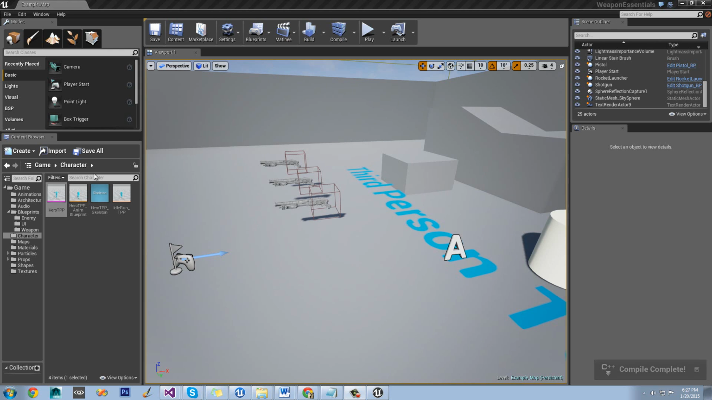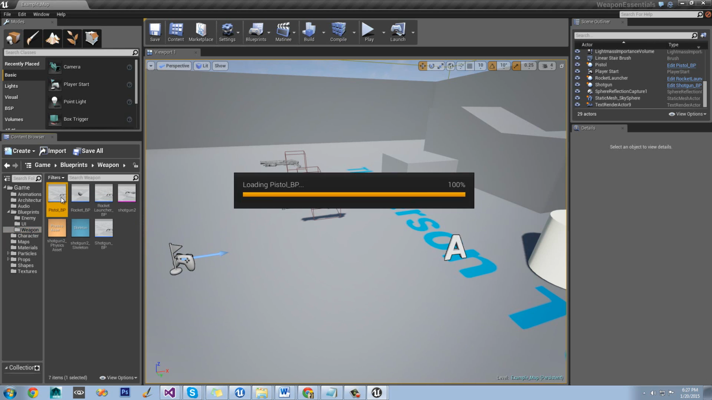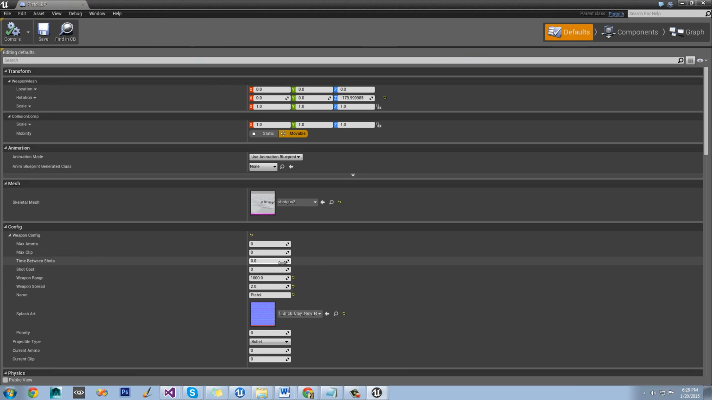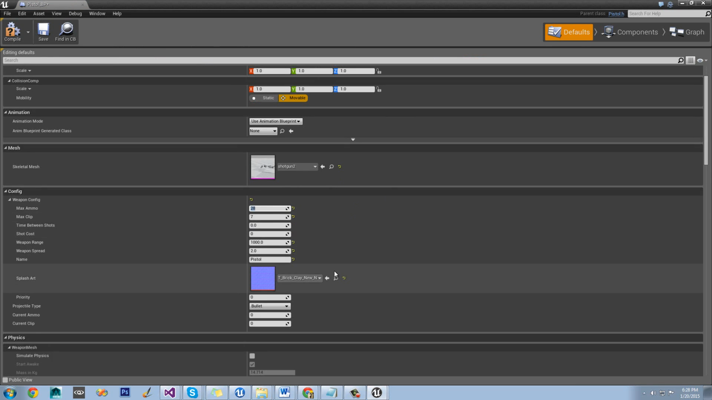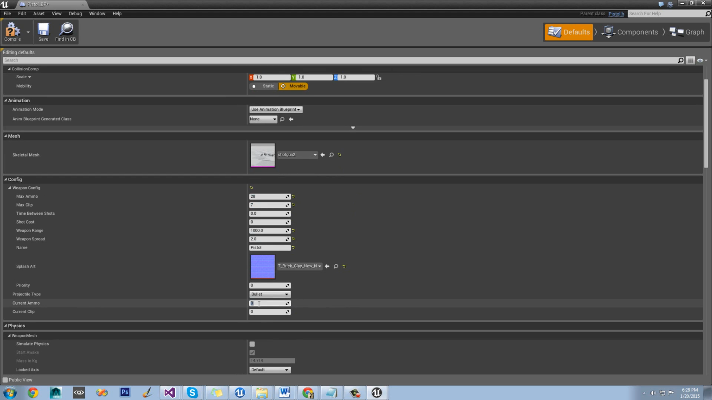Alright, I got it compiled here. So we're going to do a few things. We're going to go to our weapon blueprints here quick. And we're going to add a max clip. We'll have it be just 7. Simple 7 clip. I'm going to have the max ammo be 28. And then we'll have the current ammo be, let's see. I'm sorry, I'm just trying to have a few things right when you start the game.